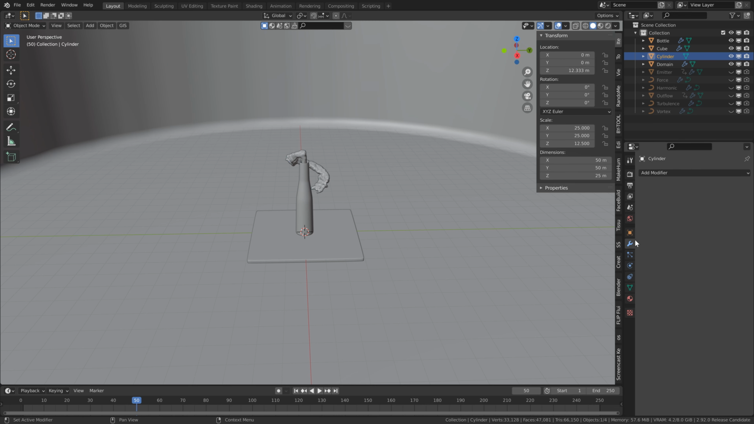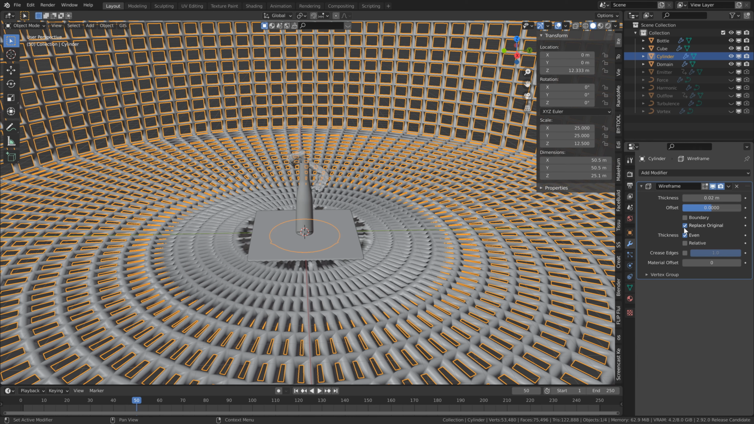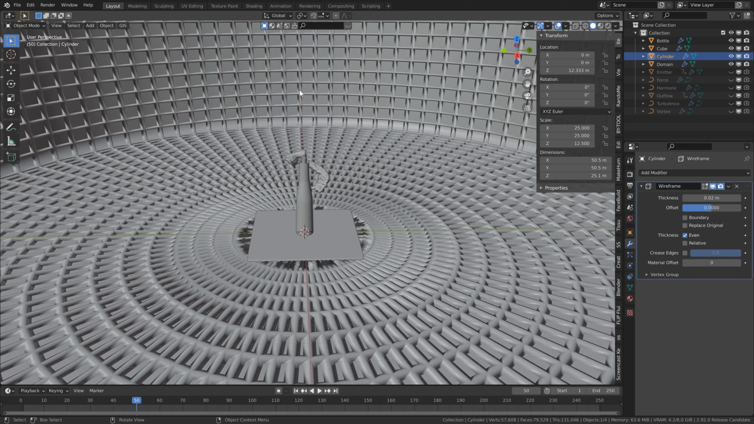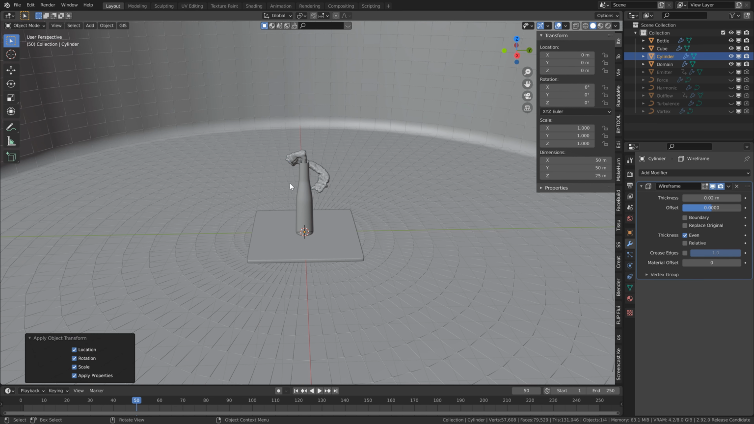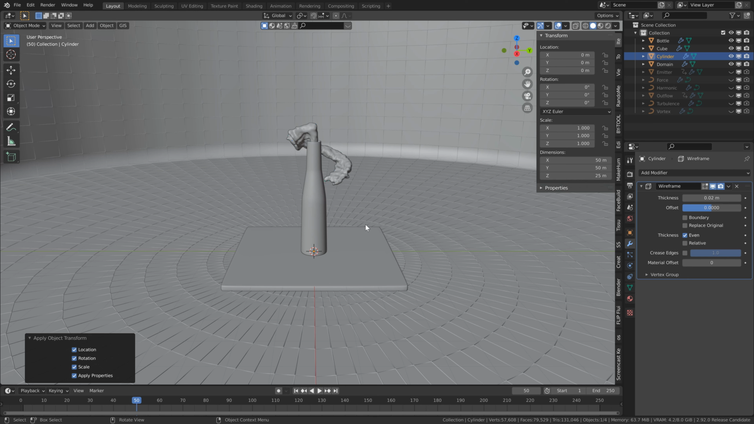Let's head over to the modifiers tab, click here, and we're going to add a wireframe. Uncheck replace original, and then we just want to apply our scale, so Control A, and just select all transforms. Just to finalize our scene, we just need to add some materials and lighting, and then to finalize, we're just going to use the geometry node just quickly.